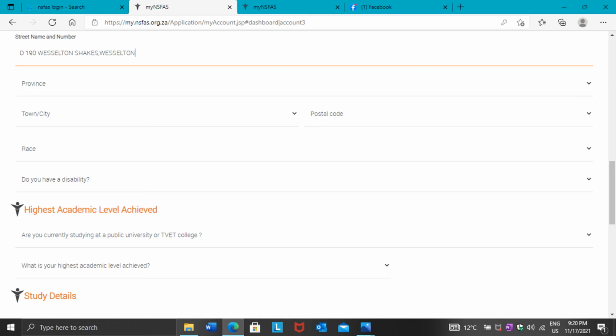So I will only show you the parts that you need to fulfill. Right? As you can see, the first one is street name and number. For those who are living in townships and suburb areas, obviously it's going to be easy for you because you have those things, street name and number. But for those who are living in rural areas, it's going to be difficult. Obviously we don't have street names and numbers, so you can just enter your village name and then your home address, still fine.